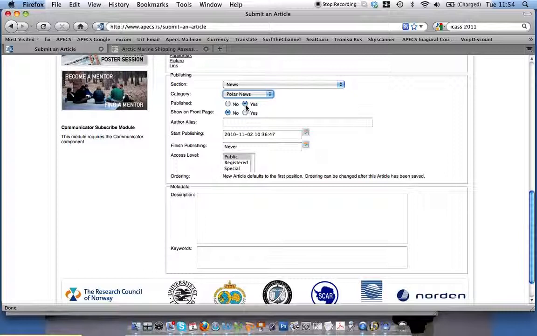Do we want it published? Yes. Do we want it to show on the front page? Yes to this, because then it goes automatically into our RSS feeds and it's posted on our Facebook as well as our Twitter sites. Author alias: if somebody else wrote this article that you know of, you can always put that in there. This one, again, was just from Arctic Info, so I'll just put Arctic Info. Start publishing today as soon as I hit OK, never stop.